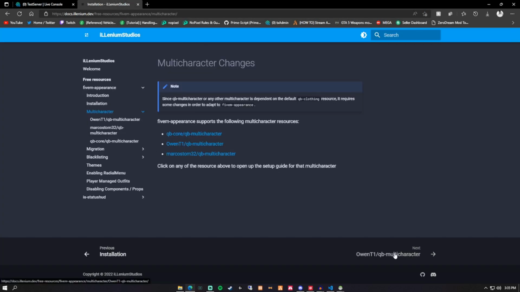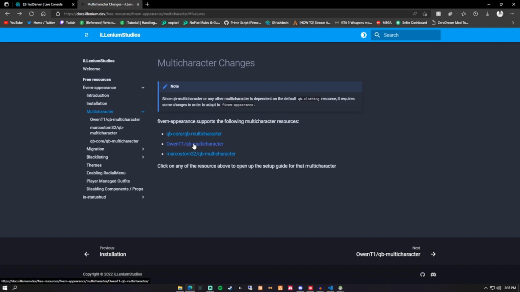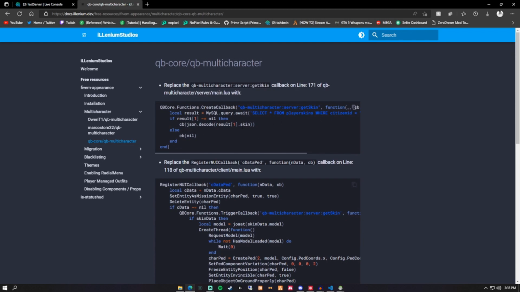So looks like there's a couple changes that need to happen within multi-character. So we're using the default just because we have a brand new city. So it's QB multi-character. So we're going to follow the instructions for this exact resource. Now, if you were using another QB multi-character, these are other versions on GitHub that you can use. You would follow these steps. I suggest using the default one. It's the easiest one to deal with. But it tells you right here, we're going to replace the QB multi-character server get skin callback on line 171.